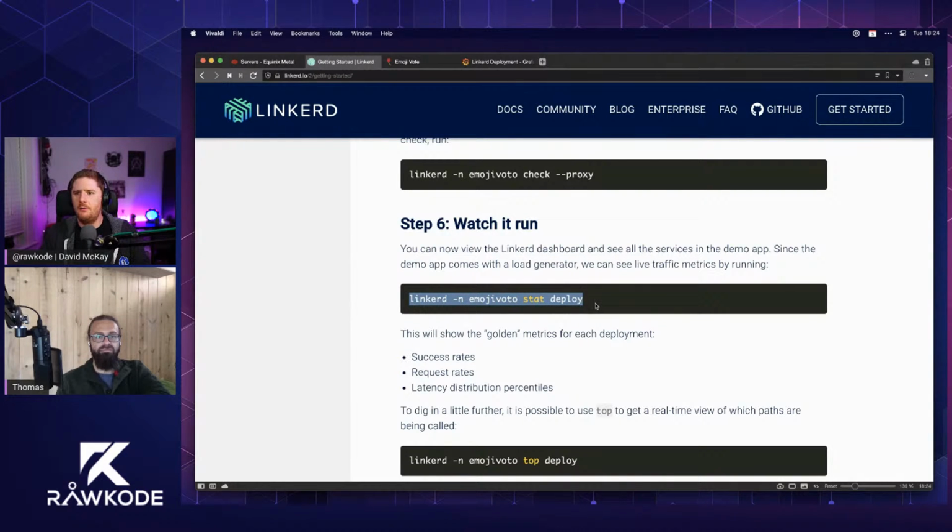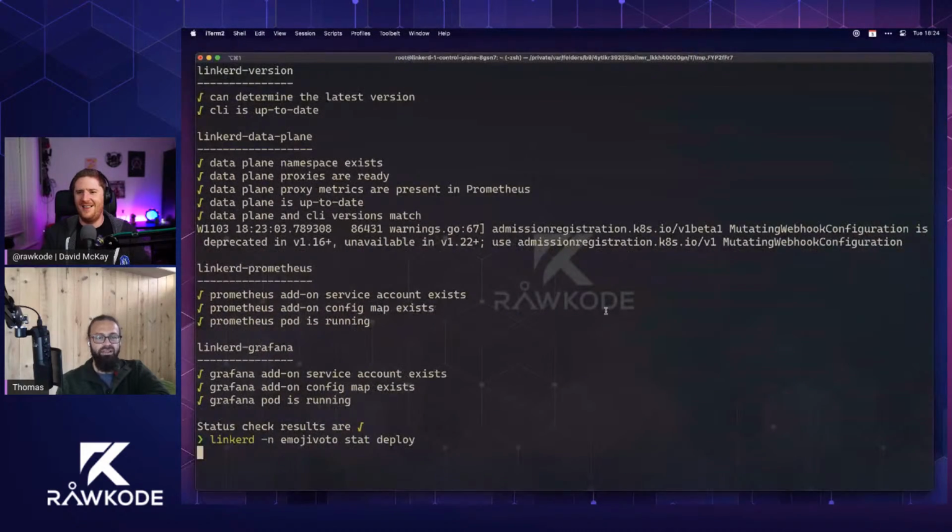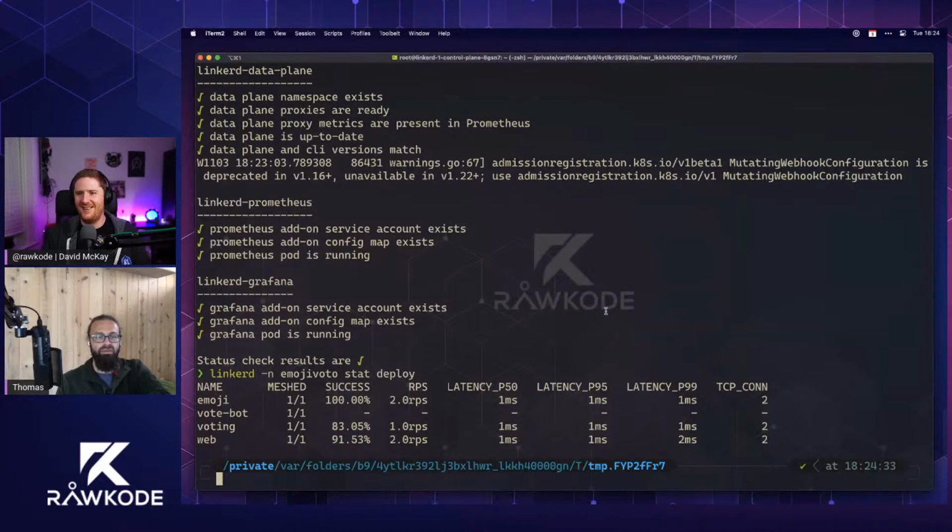So what is this linkerd stat deploy command? Run it and let's see what gets output. So that is the golden signals of your deployments. The Google SRE handbook says that a golden signal is the most important thing to pay attention to. If you've got to monitor something, you should monitor the golden signals. And those are success rate, RPS, and latency. In particular, P99 is the latency that you want to measure. P99 means the 99th percentile of latency.